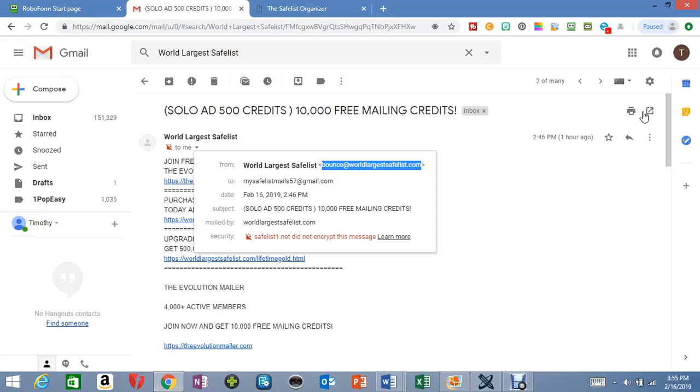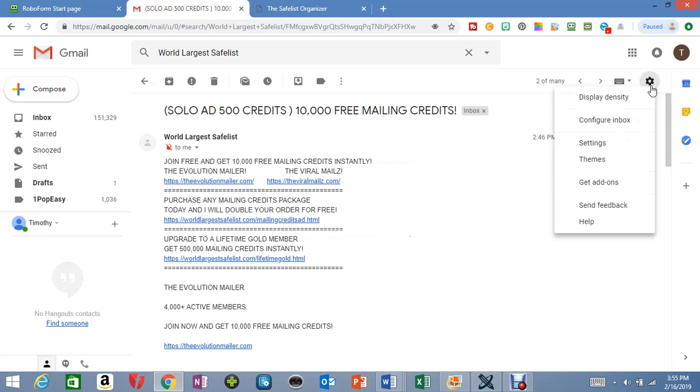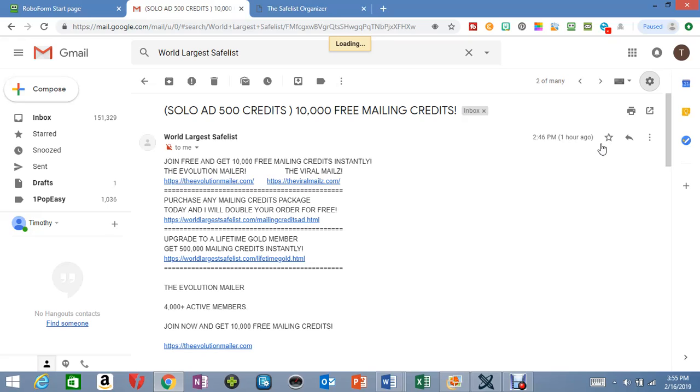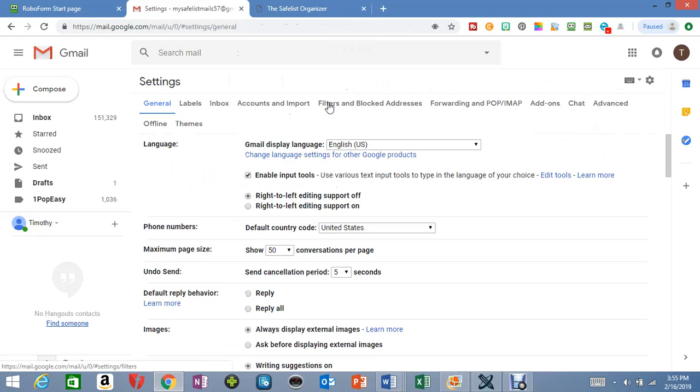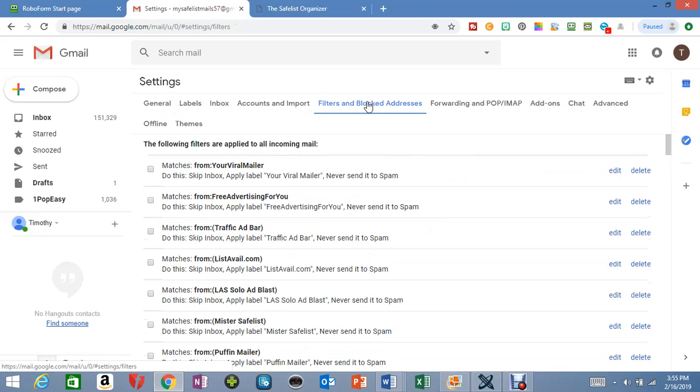Then I'm going to go over to this little gear icon where it says settings. See that? Click on there and click settings. That's loading. Then I want to come over here and click filters and blocked addresses right here in the middle. Anyway, filters and blocked addresses. You're going to want to click that.